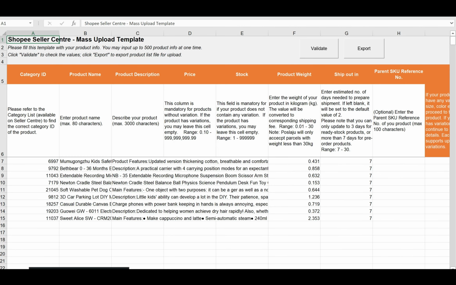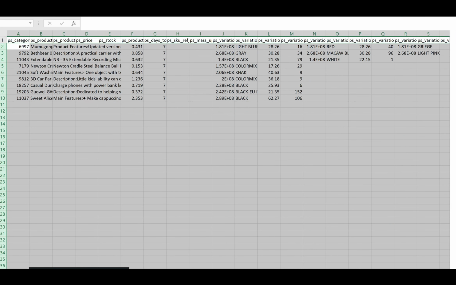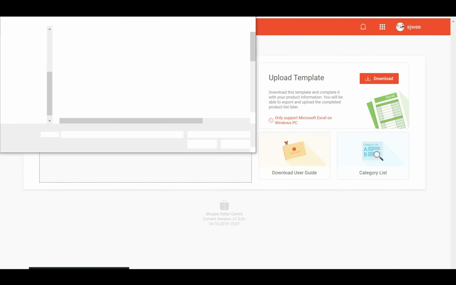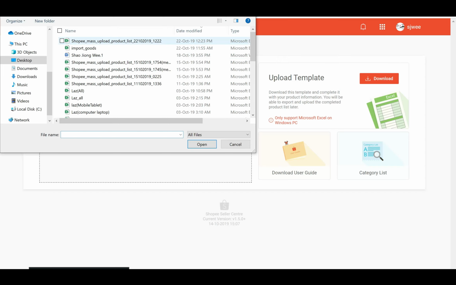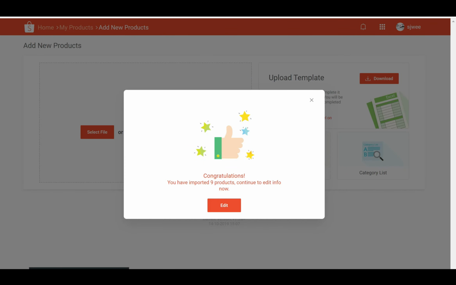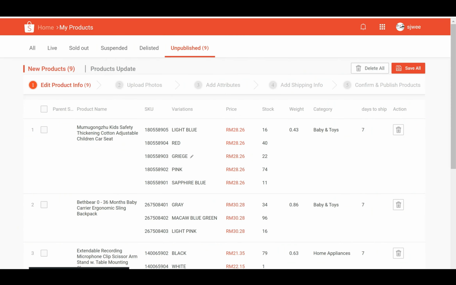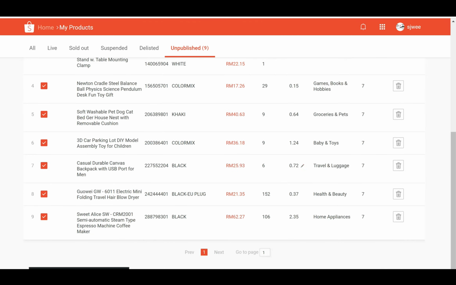After data validation and there is no error, this is the time to upload the product. Hitting the export button and save that Excel file for readiness to upload. Select the Excel file that we saved just now and upload it. Here it is. We are finally successfully upload the item in mass. Select all the items to proceed.